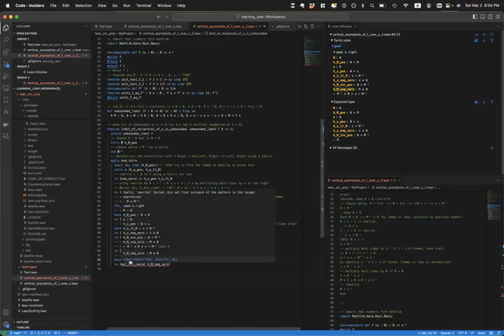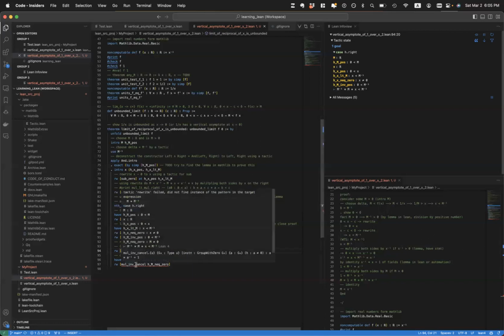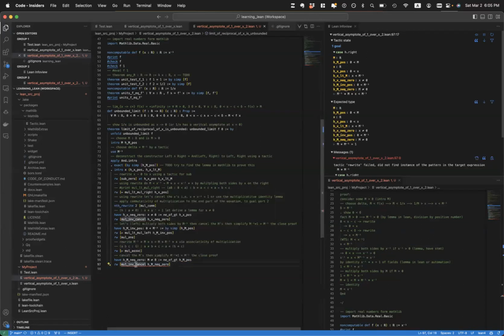I'm not sure right now. Let's just look at it more carefully. Here we have M inverse times M times X. So we want M inverse times M equals 1. X, in what form is this multi-cancel thing? It's A times A inverse, so we need to apply commutativity, I think.